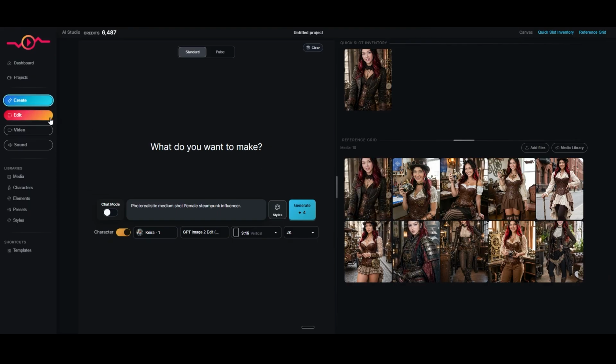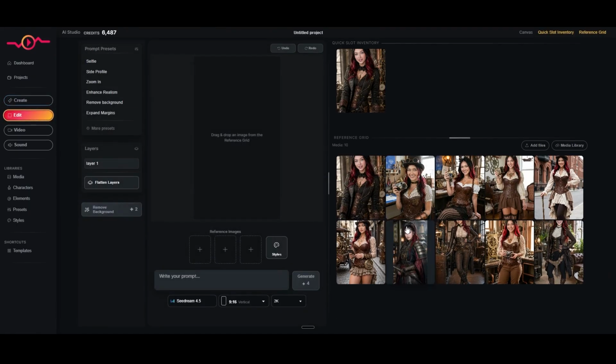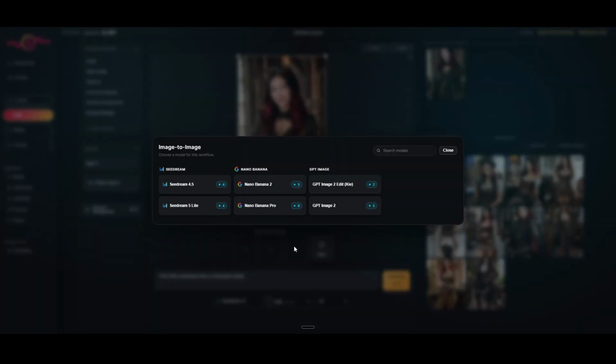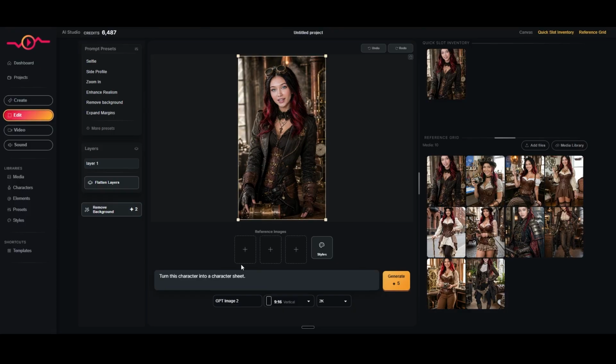First, I'm going to come over here and switch the tool into the edit panel. Then I'm going to bring my main character image into here. And now at this point, I'm just going to use a very simple prompt and say, turn this character into a character sheet. Now, as always, you can test out the different image models for this, but GPT Image 2 is a pretty good one for this. That's it. I'll click generate.